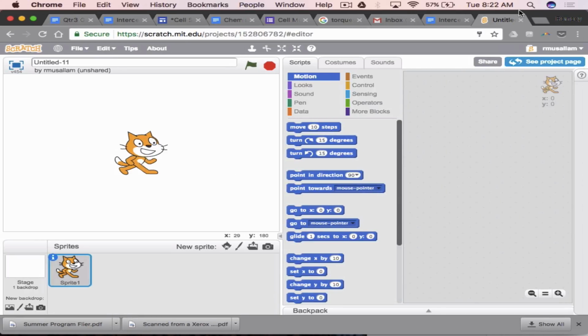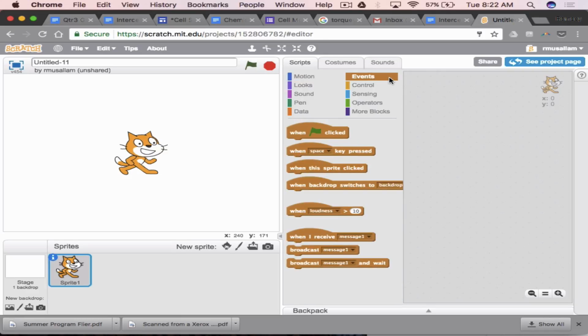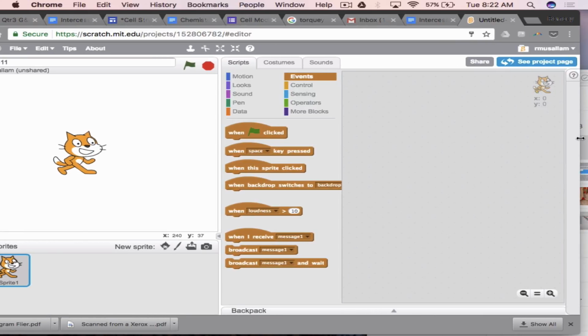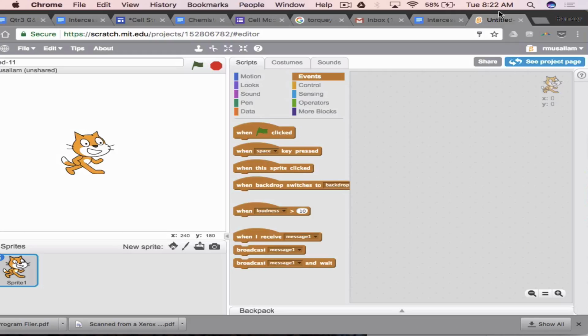At this point, you have this cute little cat. Whatever, just leave it there. You don't have to do anything with that. So what I'm going to do is go here to events, and I want to create as many events as I have interactive components.